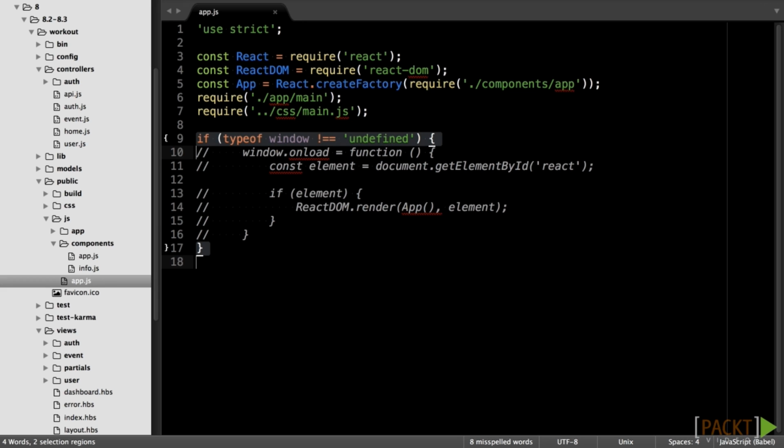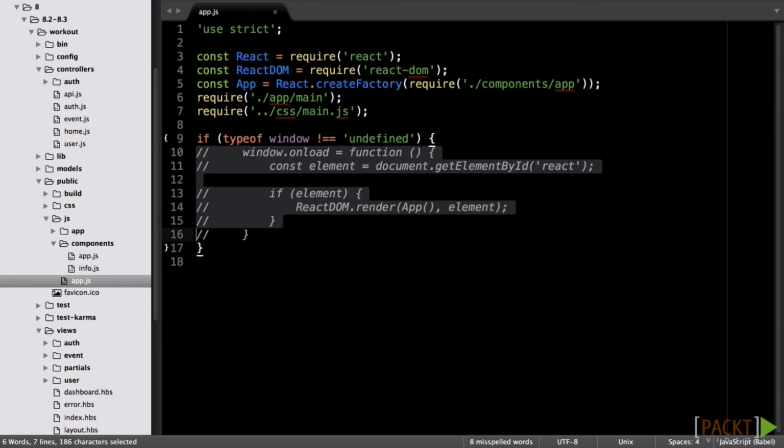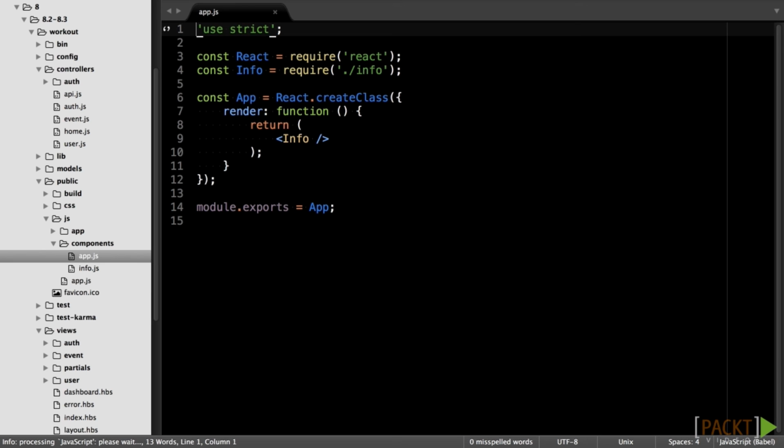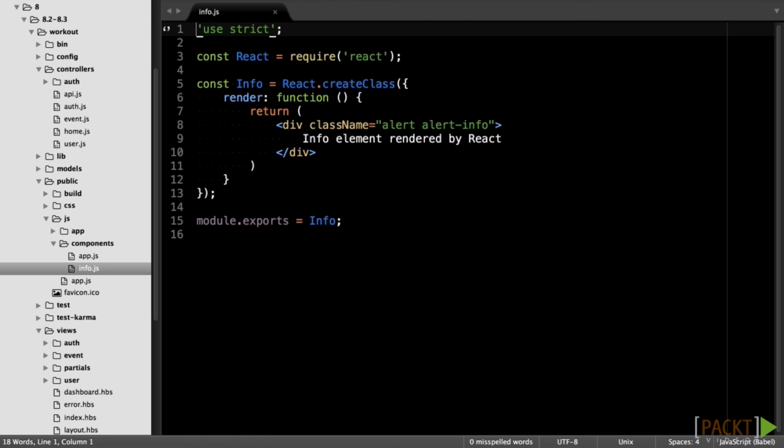We want to render the application in the browser, so we check if the window variable is set. If this is being executed in the browser, and this is the page which contains the React application, we render the application after load. Our application will render a custom info component. Our info component is a simple div statement with some text.